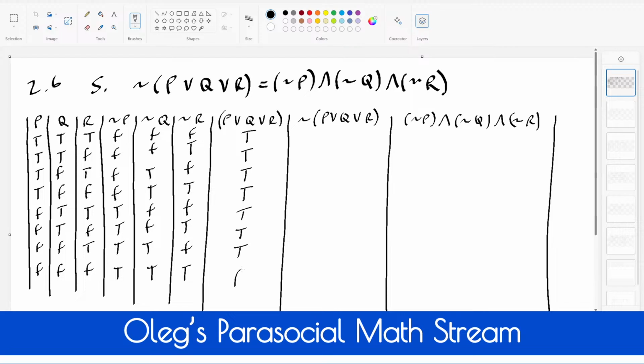6, 7, 8. Okay. We only have these three F's down here to give us an F. As long as one of them is true, the statement as a whole is true. Okay, good. Now, not that. We flip it. They're all false except for the last one. False, false, false, false, false, false, true.